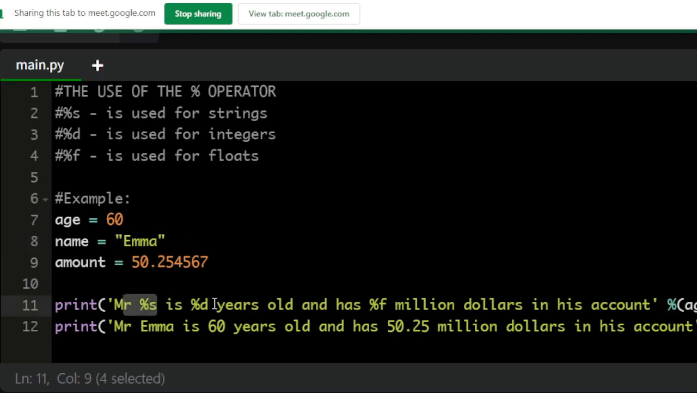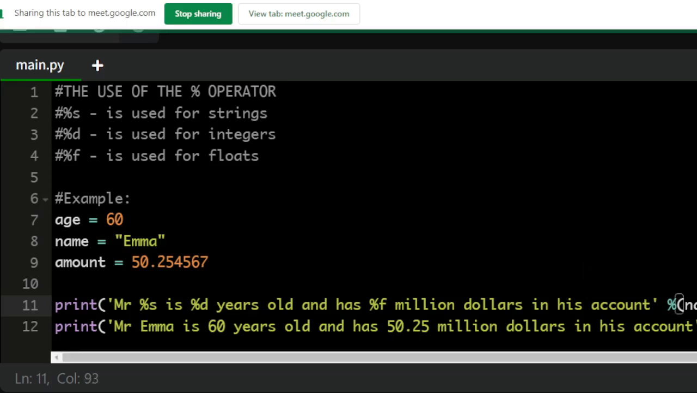Alright? So D stands for integer, and that is why we use it to represent the age. So the name, we can put it here, name, comma, because %s comes first, which is a string. So the string variable will come first in that bracket. Also, %d comes next, which is an integer. Therefore, the integer variable follows, which is the age. And then %f is the last one, which is a float, that is a decimal. So the decimal variable follows, and then you put amount there, and that is all.